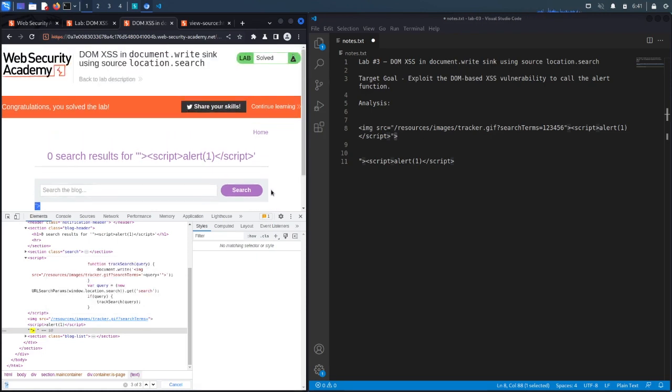All right, so we successfully completed the exercise by exploiting the DOM-based XSS vulnerability. In the next lab, we'll look at another case of a cross-site scripting vulnerability.